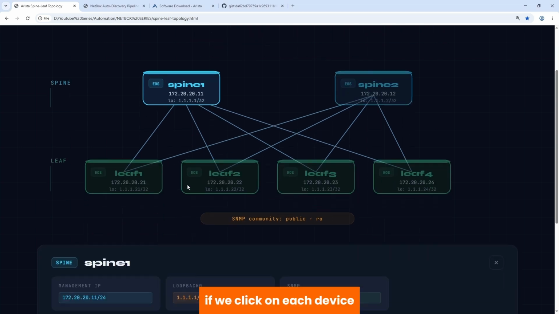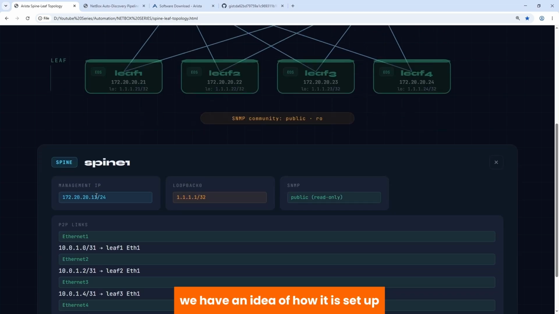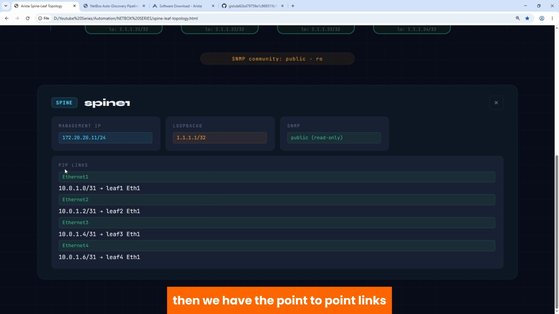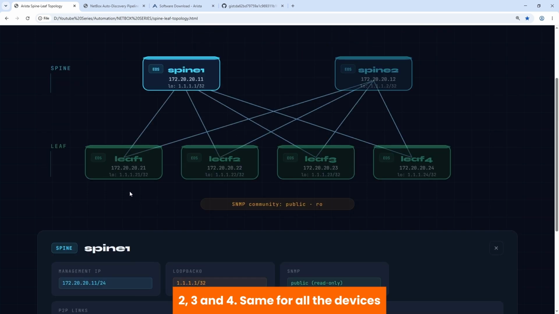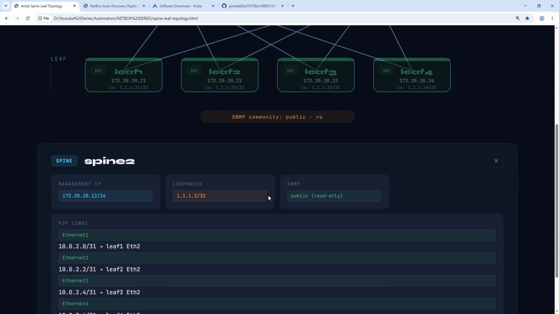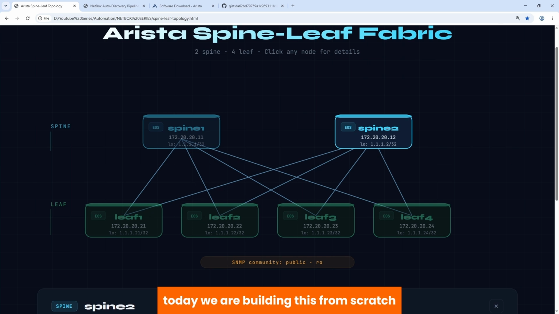If we click on each device, we have an idea of how it is set up: the management IP, the loopback IP, the SNMP community. Then we have the point-to-point links, in this case from our spine 1 to leaf 1, 2, 3, and 4. Same for all the devices. Today, we are building this from scratch.